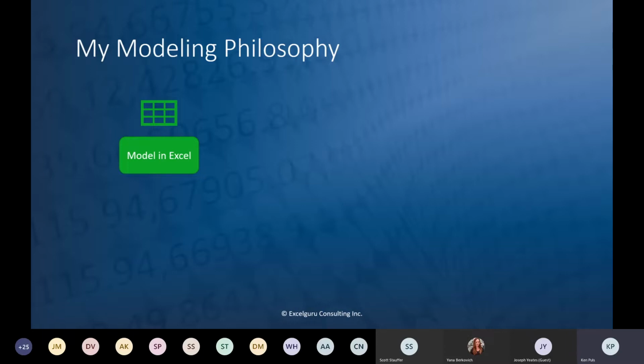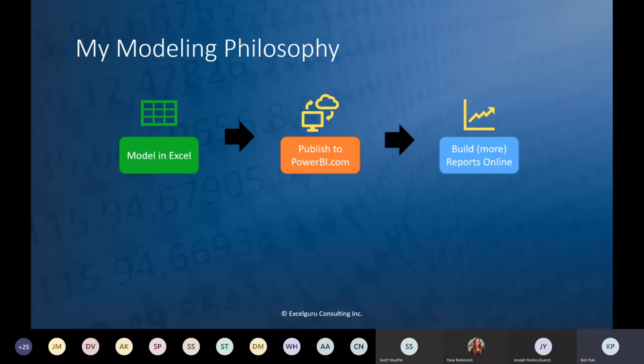What I'll do is I'll build my model in Excel. I'll then publish that directly to Power BI. So in Excel, if you're on Excel 2019 and higher, I believe you can publish directly from Excel into Power BI, and it essentially creates the Power BI model in the service that can be scheduled for a refresh, and then you can build more reports in the online portal and share them with people. This is basically me saying, hey, Excel is my version of Power BI Desktop. I start there, publish to Power BI, and build what I need online.